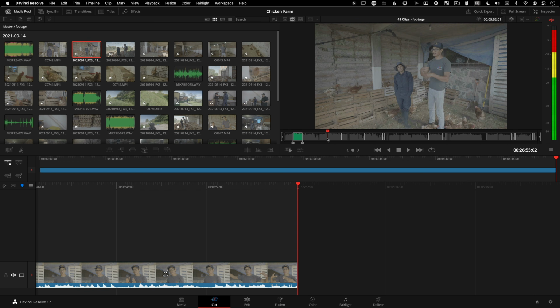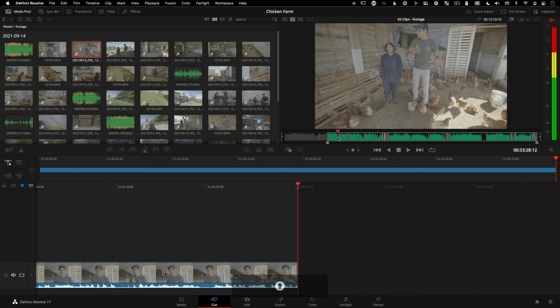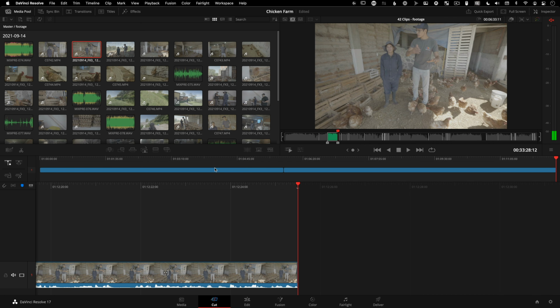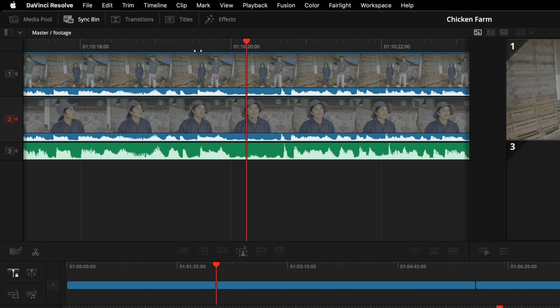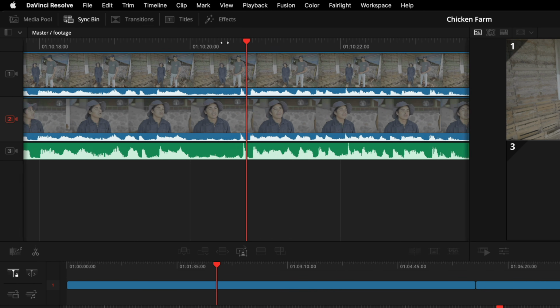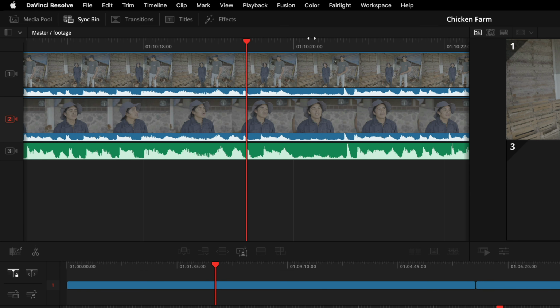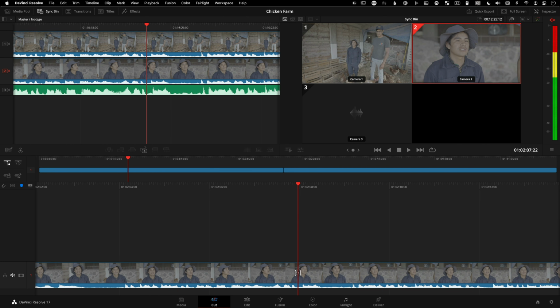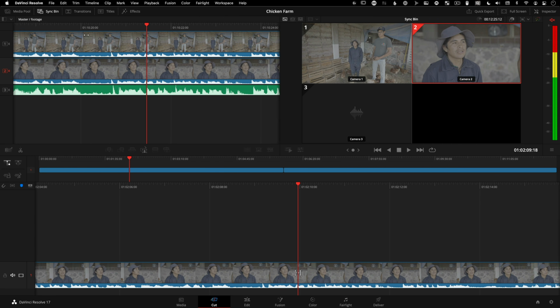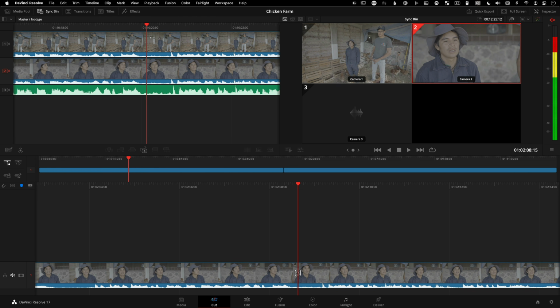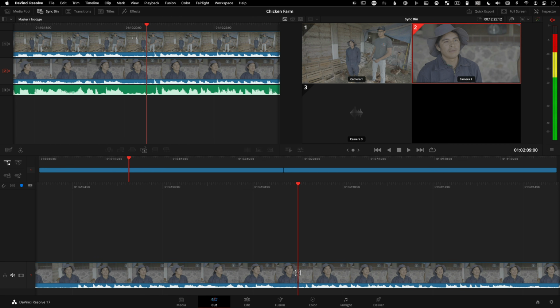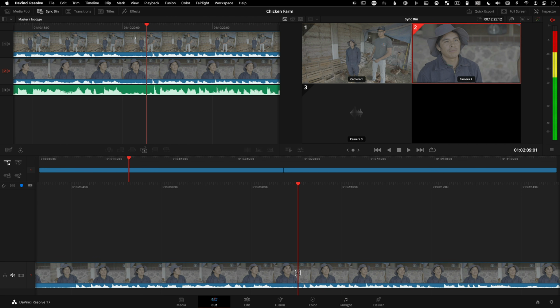Maybe we go to another section, mark an I, mark an O, and append. Now, what's kind of special here about the cut page is this feature that's called the sync bin. So if you go up here, this is sync bin. And what sync bin is basically looking at is everything that's in your bin right up there. And if it has matching time code between the two, it's going to give you an option to use what's called source overwrite to cut to the other angle at any point throughout the process.